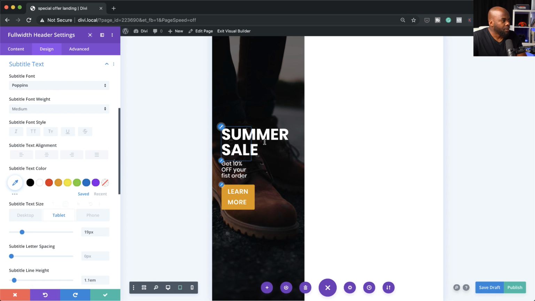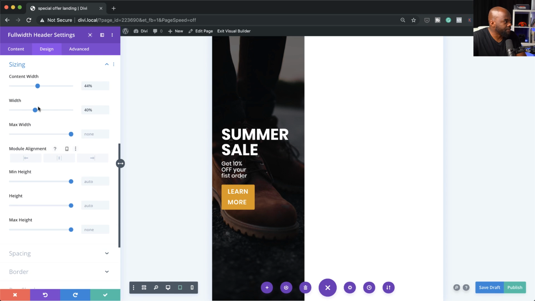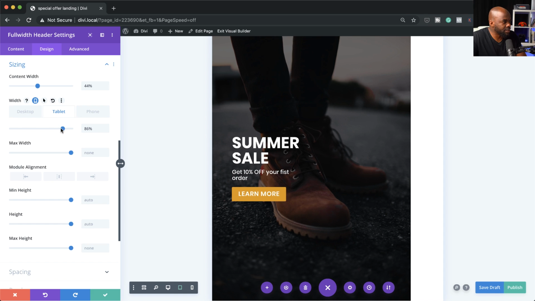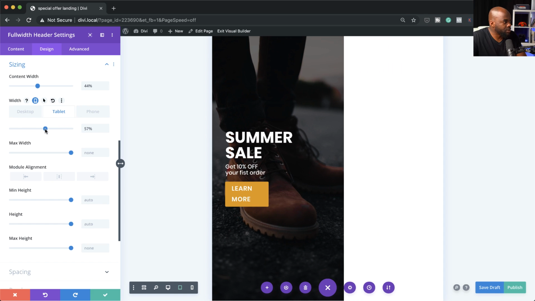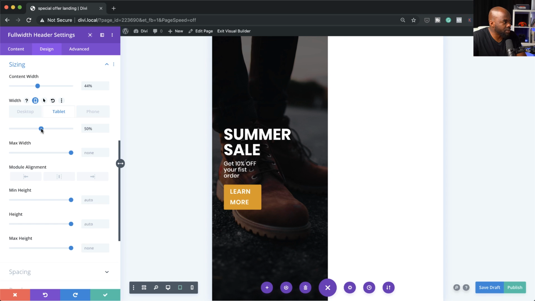Okay. Now, I've noticed that this line here is way too close here. So I can also change this. So I need to go into sizing. So my sizing here needs to change when I go to my width. So I'm going to click here on this little icon. So for the tablet, instead of having it at auto, I'm just going to bring it down to, let's say, 50. So this is going to be 50-50.